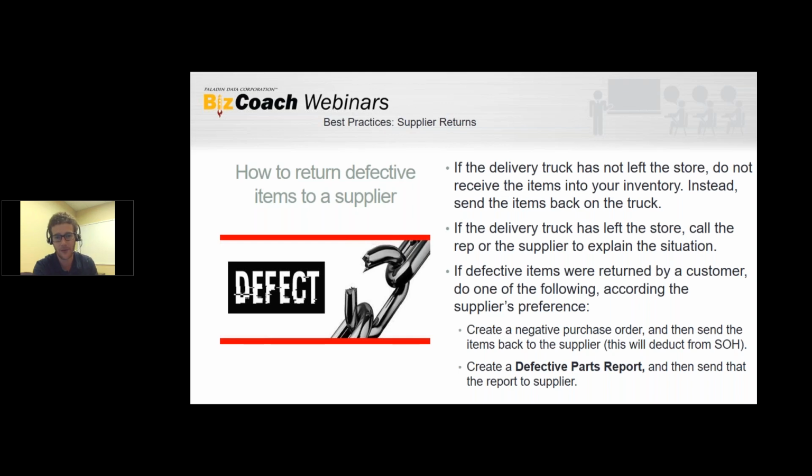I also have here create a negative purchase order, but be careful with doing that, because that will deduct from your stock on hand. That will not deduct from your defective parts. So if you created your defective parts report and created a negative purchase order, you're going to double dip. You're going to be returning stock on hand that is not defective. So if your supplier is okay with you sending them the report, I think the best way to handle these situations would be to create that defective parts report and then simply send that report to the supplier for an expected credit.